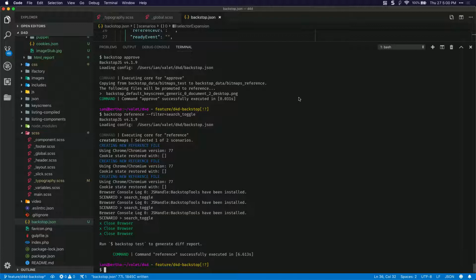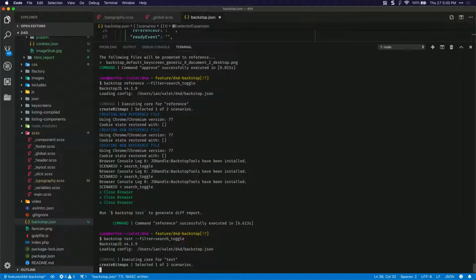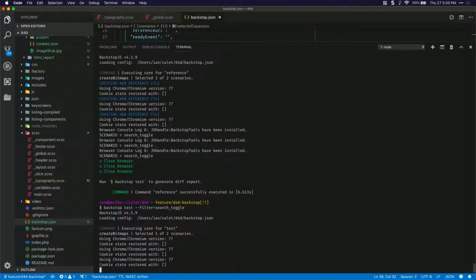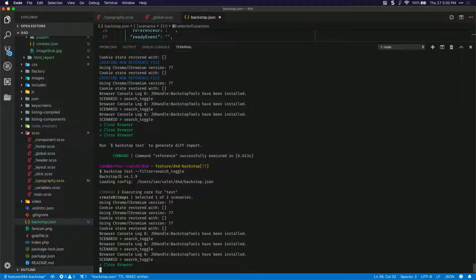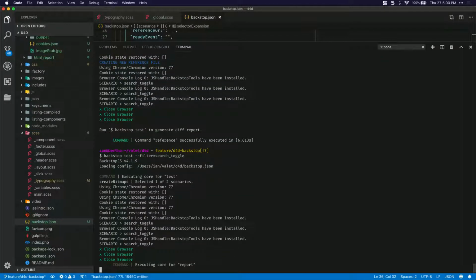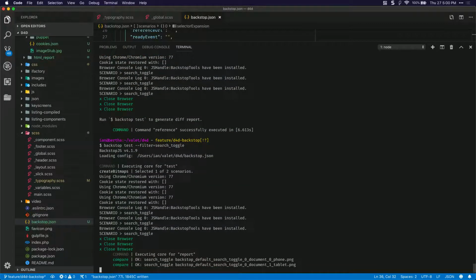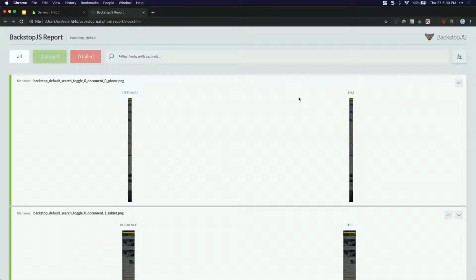So now I have those reference files. I can do the same thing with test, which is great. It's just going to run that test, and hopefully everything comes back as you would expect. Now with interactions, sometimes you could run into issues where the interaction didn't happen fast enough, or you needed to set a delay or timeout. So just be aware of that in case those things come up.